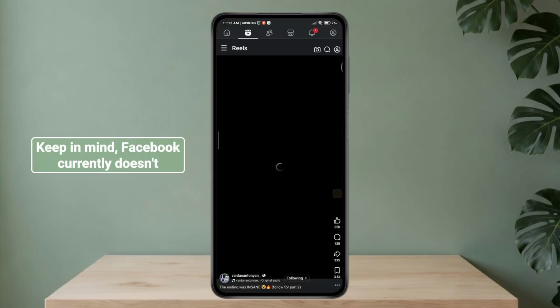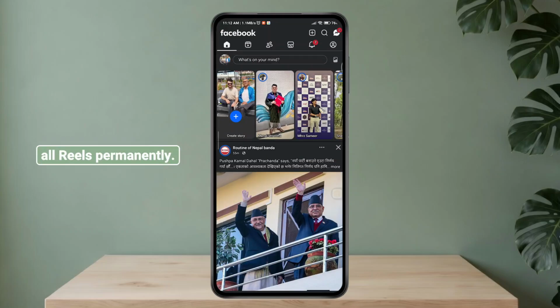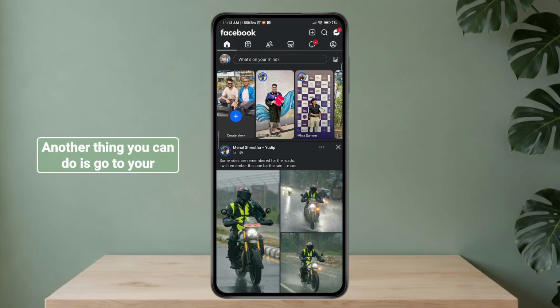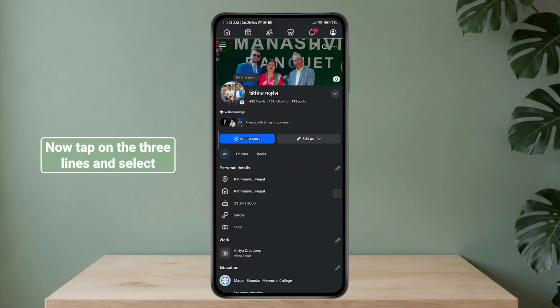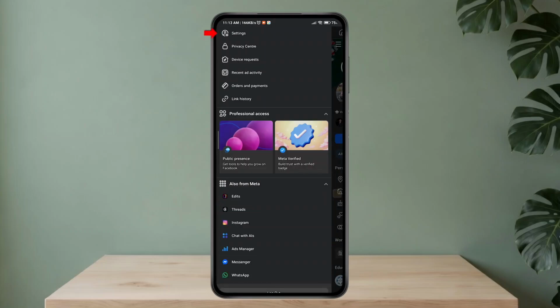Keep in mind, Facebook currently doesn't offer a full setting to completely disable all reels permanently. Another thing you can do is go to your profile by tapping on the top left. Now tap on the three lines and select Settings and Privacy to open settings.